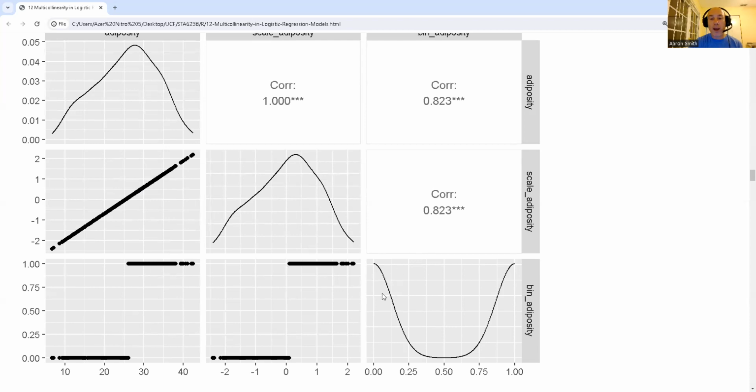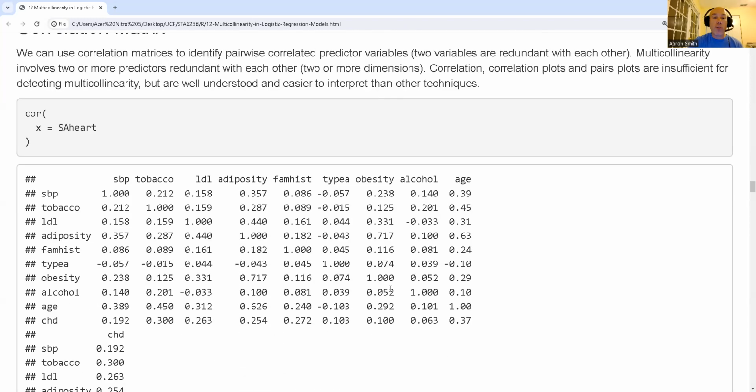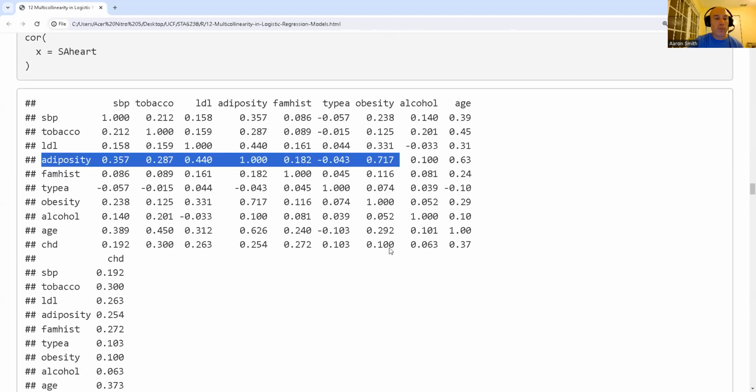Now, this is binary data, so it doesn't make sense to have this curve, by the way. Really, I would want to have something like a bar plot, but I didn't worry about it because I just wanted to run. Now, the correlation matrix is also a way that we'll protect ourselves. We saw the correlations in the upper right-hand corner of the pairs plot originally. And so, for example, we can see the obesity and adipose tissue right here is right where we saw it before.